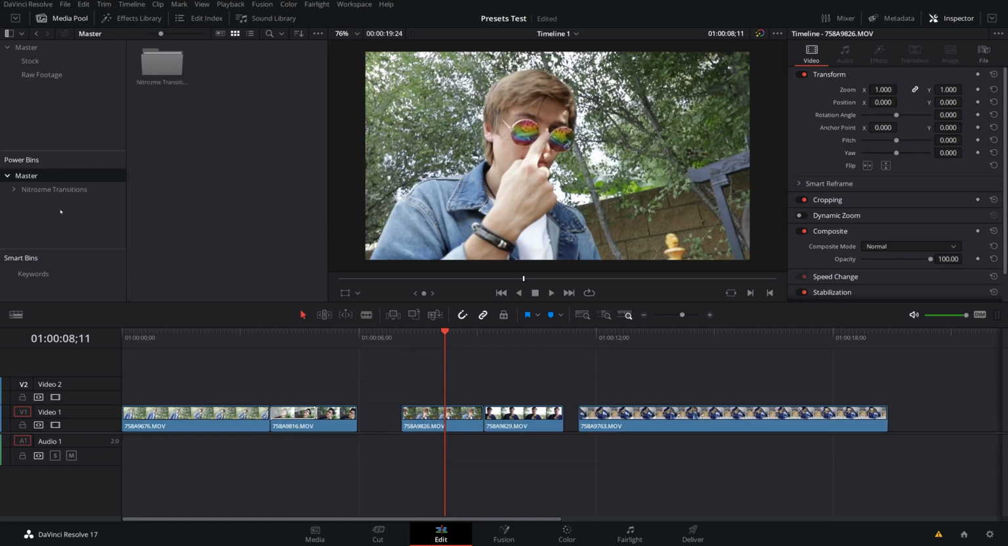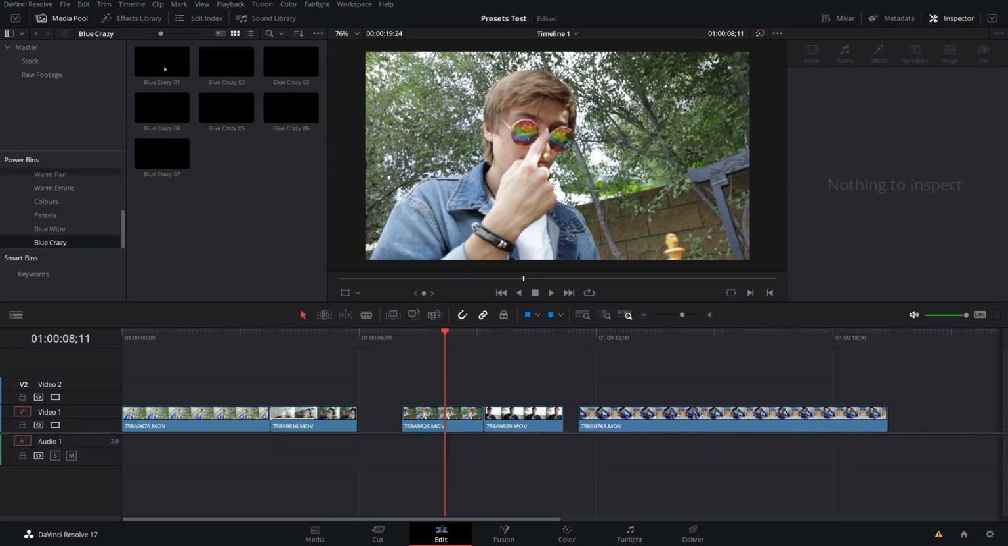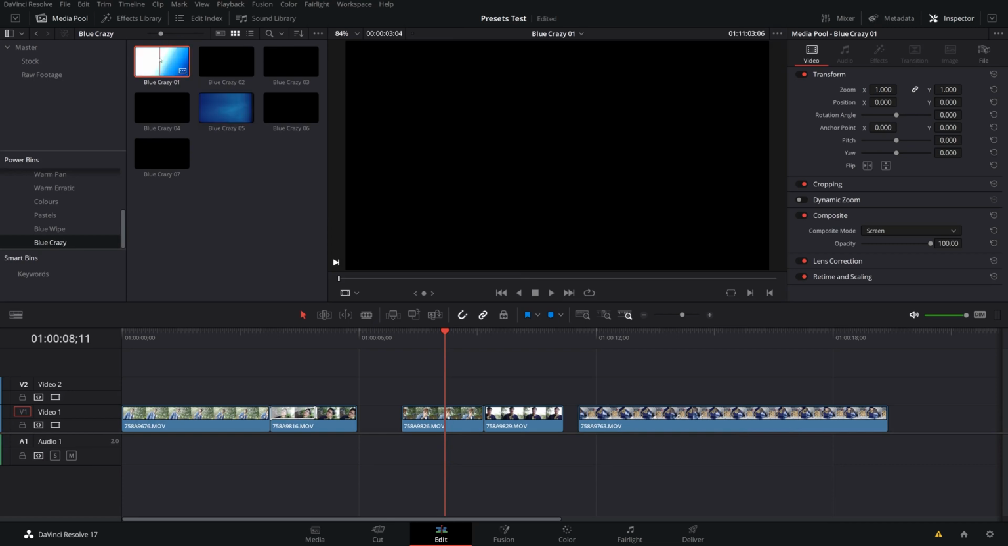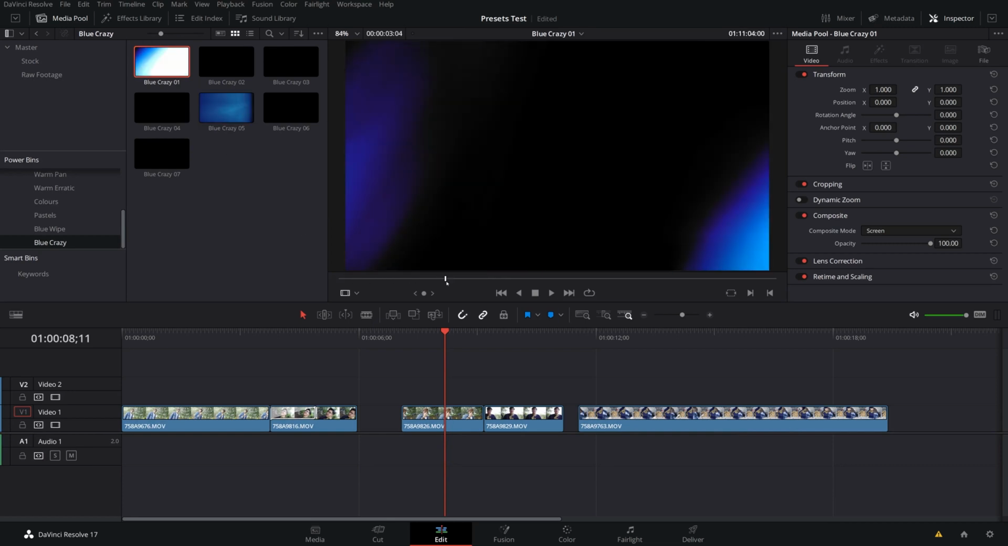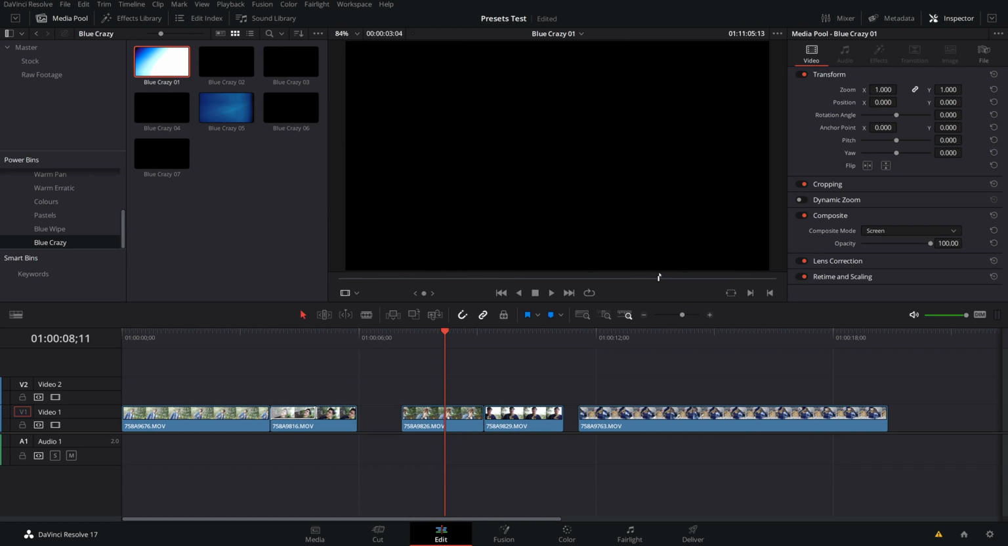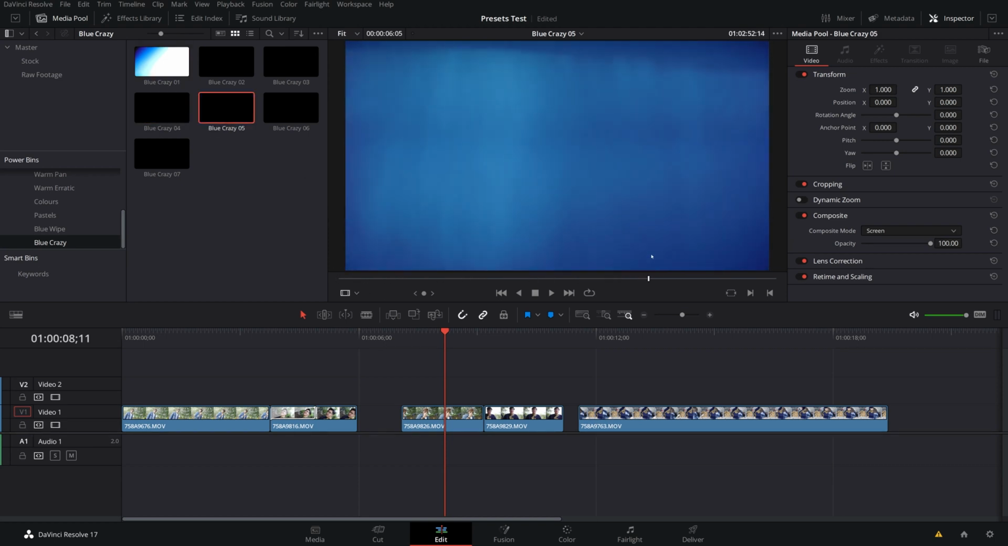Now, after the transitions and the titles, there's also cool overlays that you can use. You can use them as transitions, overlays, mix and match to do some awesome effects. I think they're useful. You install them in your power bins here, so you have light leak transitions, which there's a large variety right here, as you can see. Each one of these categories have quite a few, so I can explore all of them really easily. There's blue crazy, which as you can see, are really cool light leak and sort of lens flare effects, which are really useful.